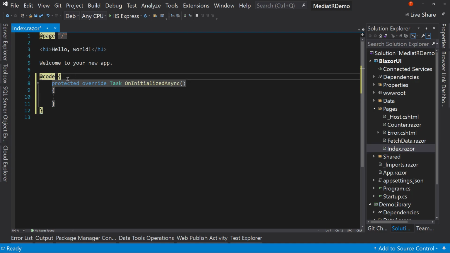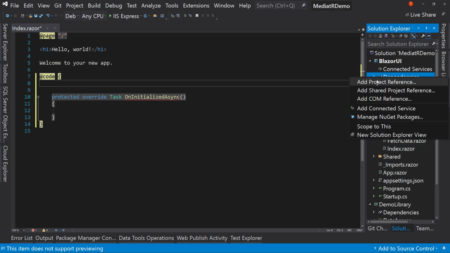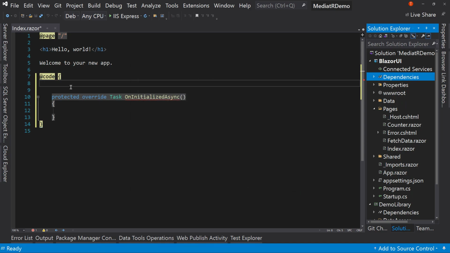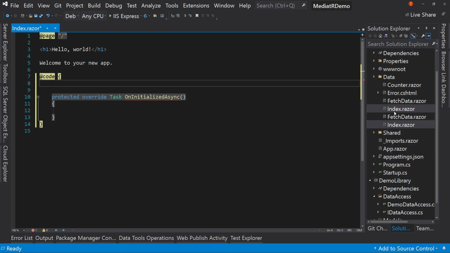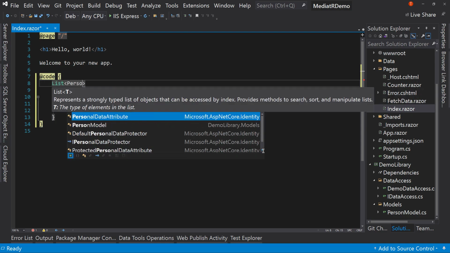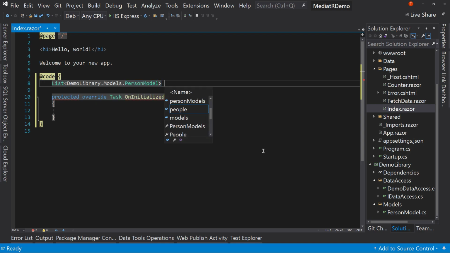We're going to say, I want to get information. In fact, what information do you want? Let's define it already. So let's create a dependency, a project reference dependency to our demo library. And now we can say, I want to have access to, and we'll go to this models folder here and say PersonModel. I want a list of PersonModel, called people. And we will initialize that in this OnInitializedAsync. But we don't know how to get this yet.